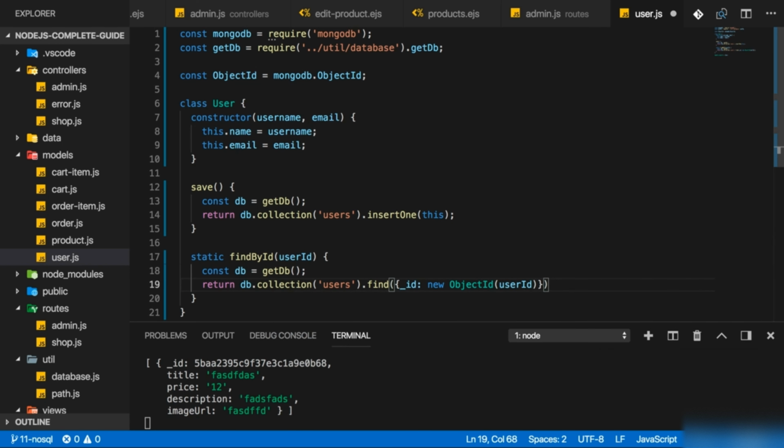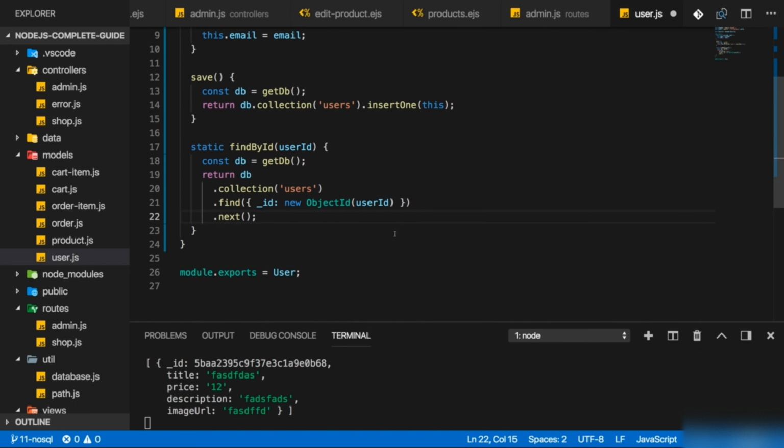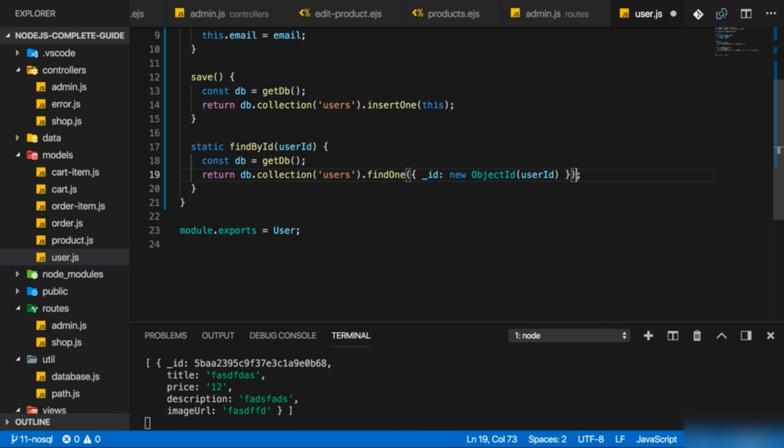And this should find me all fitting users, and I therefore get back a cursor. And now I can call next to get the first, and as we know, only element that matters to us. So now I'm returning this here. As a side note, you could also use find one if you're sure that you only find one element, and this will now not give you a cursor, but immediately return that one element. So then this would be an alternative.